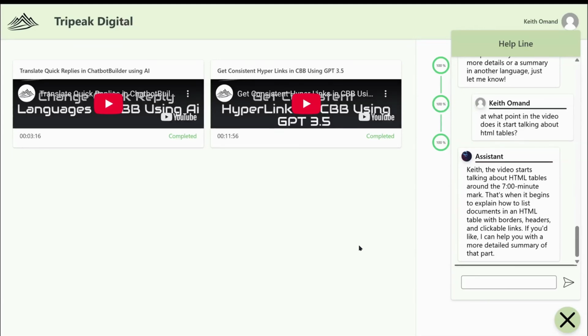I'll also be looking at adding audio capabilities to the app so that users can use their voice over typing questions to the assistant.